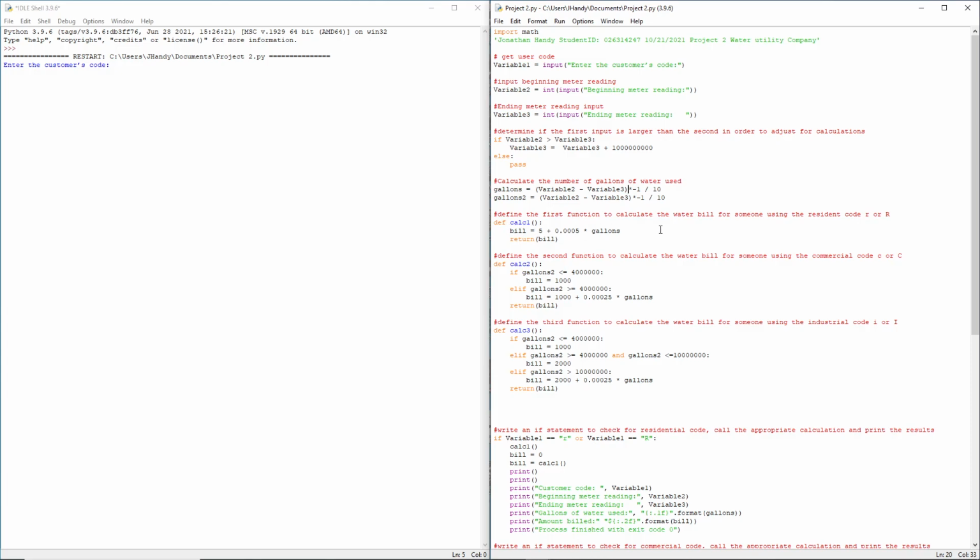So then we define the first function, which is going to be used for someone using the resident code, which is a lower or uppercase r. So for function calc1, bill equals 5 plus 0.0005 times gallons, and then return the value of bill.